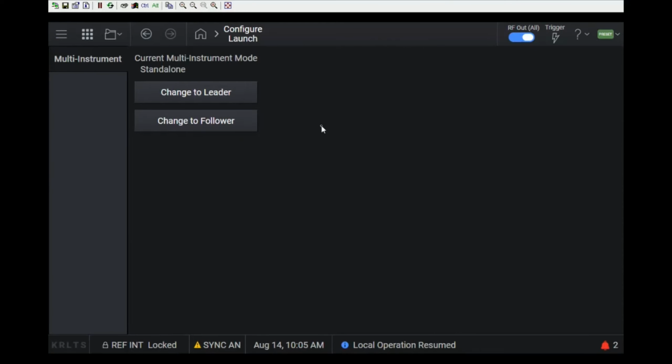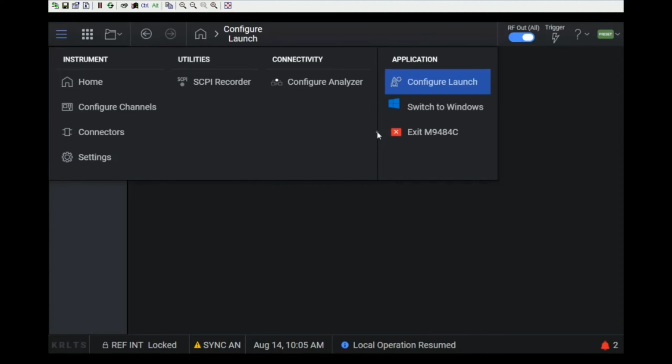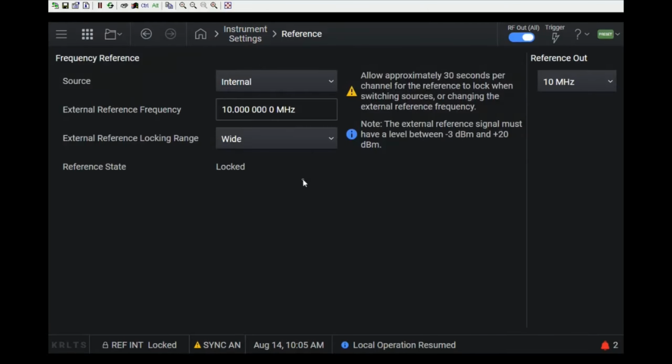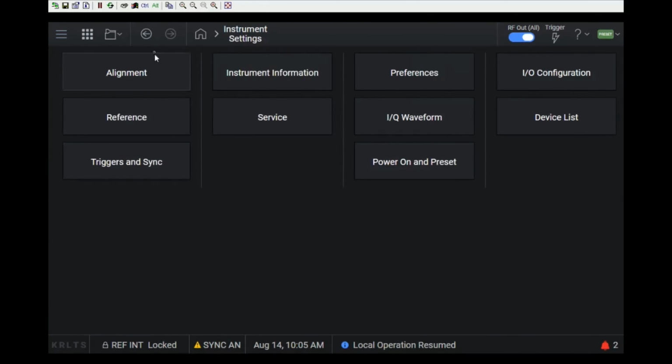This is your configure launch, when you have multiple VXGs, one is follower, one is leader, so this is just another setup. So to switch your window, you just go to the Windows desktop and exit. Of course, it's exiting the software. So settings is where a lot of things can be done. Alignment, reference: if you have an external reference, this is where you can set it to external or internal. And of course you can click back if you want to.